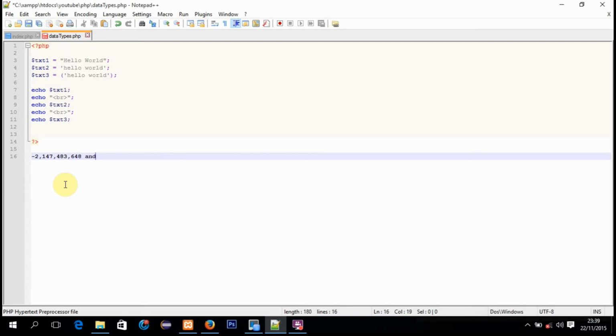So when you're trying to research the theory aspect of PHP, you're going to see this: positive or minus 2 million something. Whether I add plus or not is still going to mean the same thing. This is minus and this is positive. This is a negative integer, and these are positive. This is a positive integer.